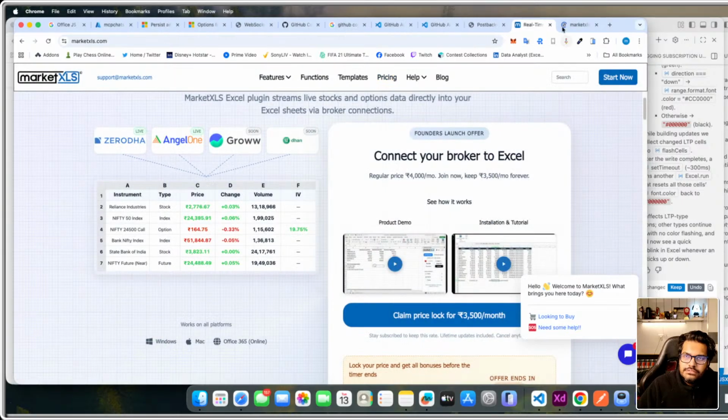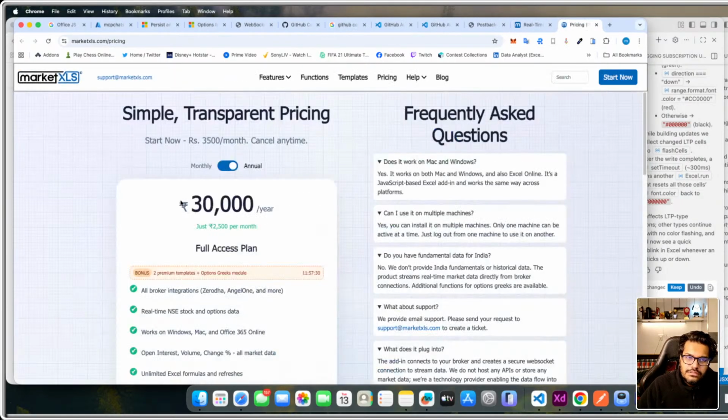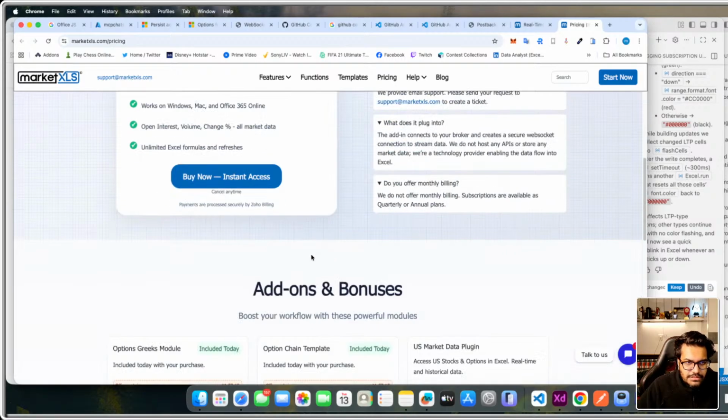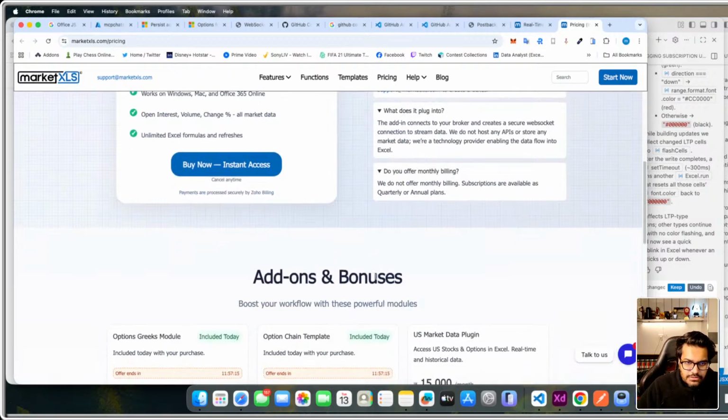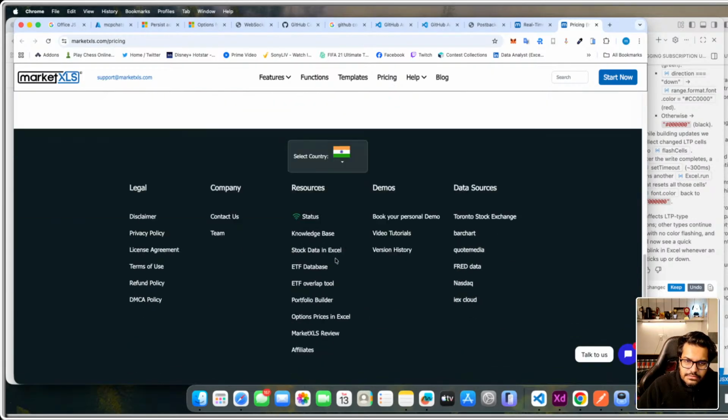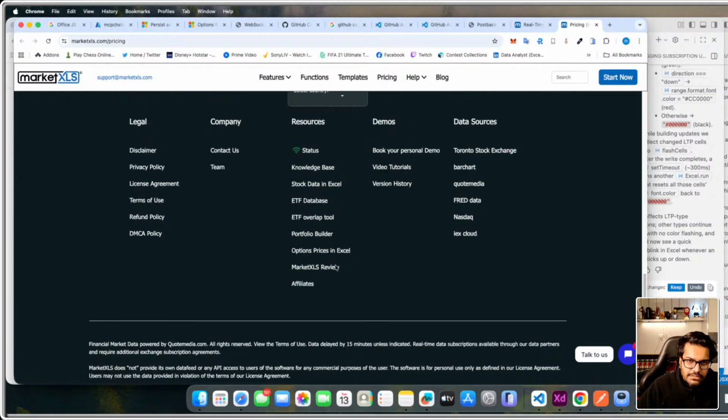Oh, what's the pricing of this? 30,000 per year, so 2,500 per month. Max and all, unlimited Excel formulas and refreshes. Paid securely by Zoho billing, add-on option Greeks all included with the only purchase. US market data plugin. I don't want that.